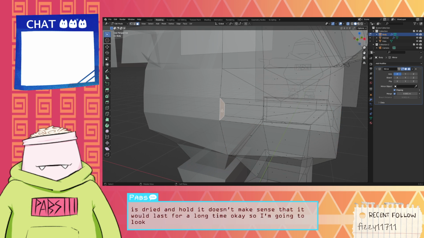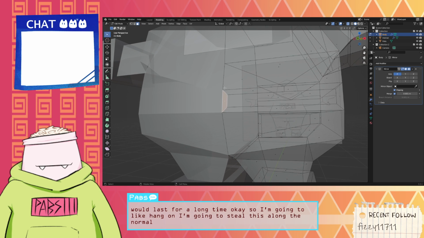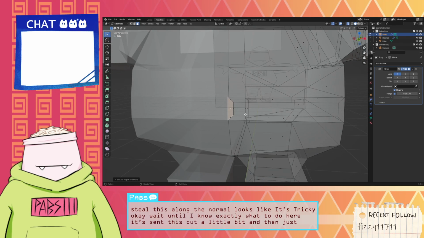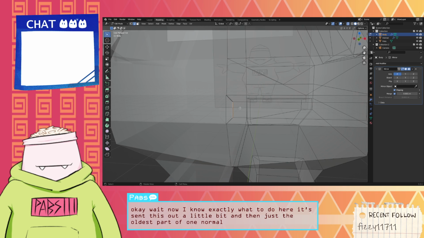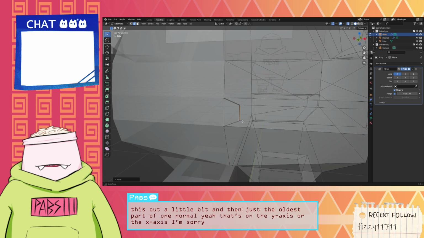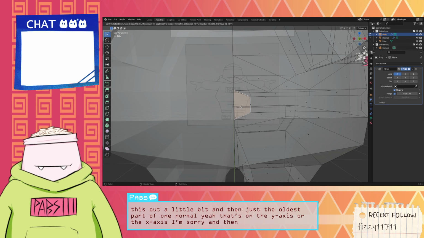Okay, so I'm gonna scale this along the normals. Oh, this might be tricky. Okay. Wait, no, I know exactly what I can do here. Extend this out a little bit, and then just... hang on. Gotta scale this part along the normals. Or yeah, just do this on the y-axis. Or the x-axis, I'm sorry. And then inset this face. Boom.